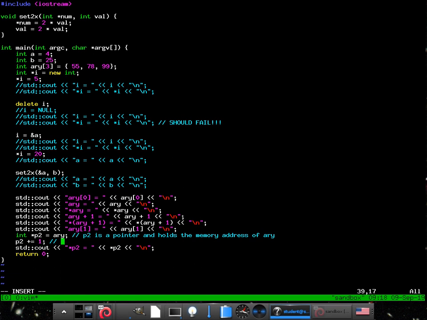It goes to the next point? Goes to the next. Ooh, that's an interesting way of doing it. Goes to the next pointer. Sure, all right. P2 now points to the next element of ARY.